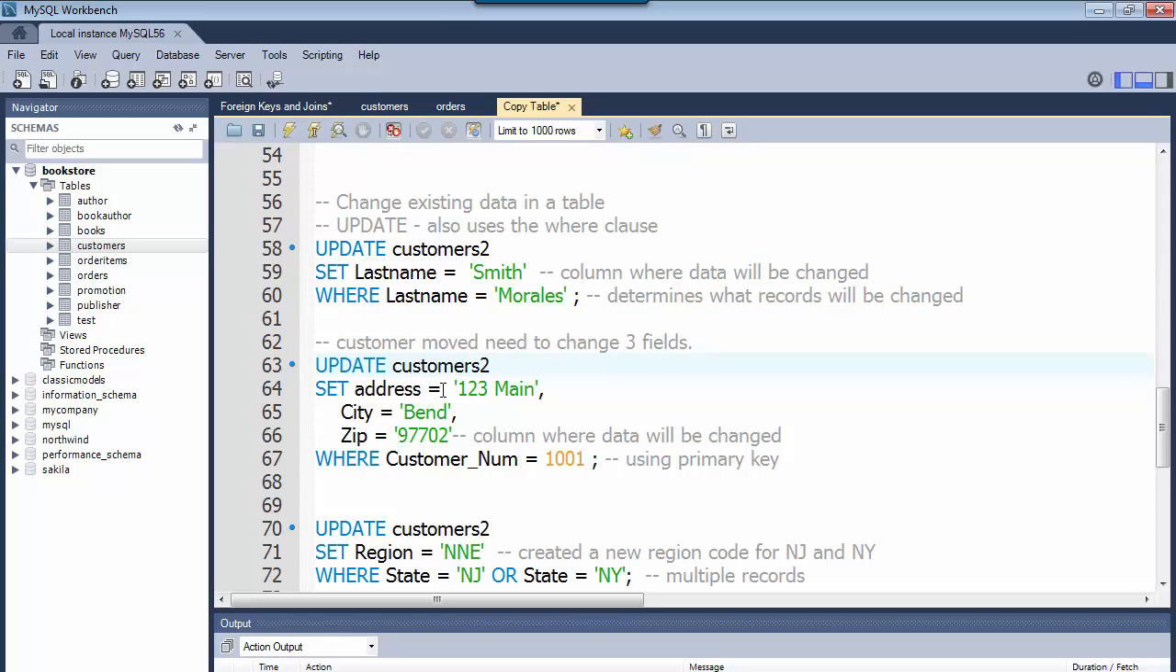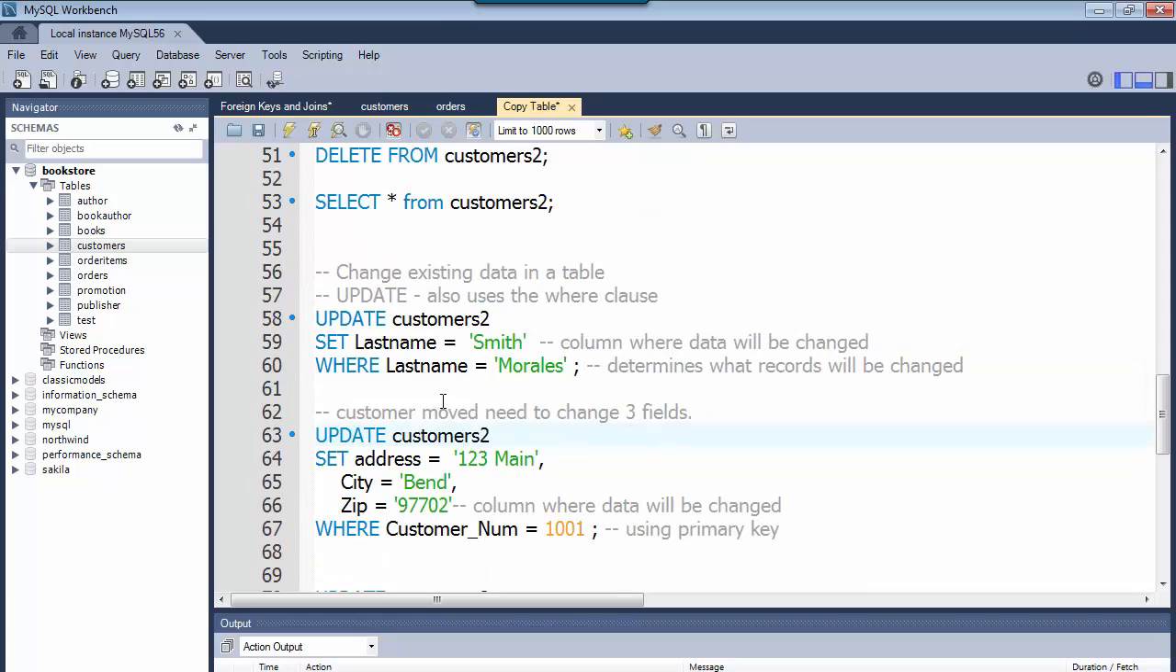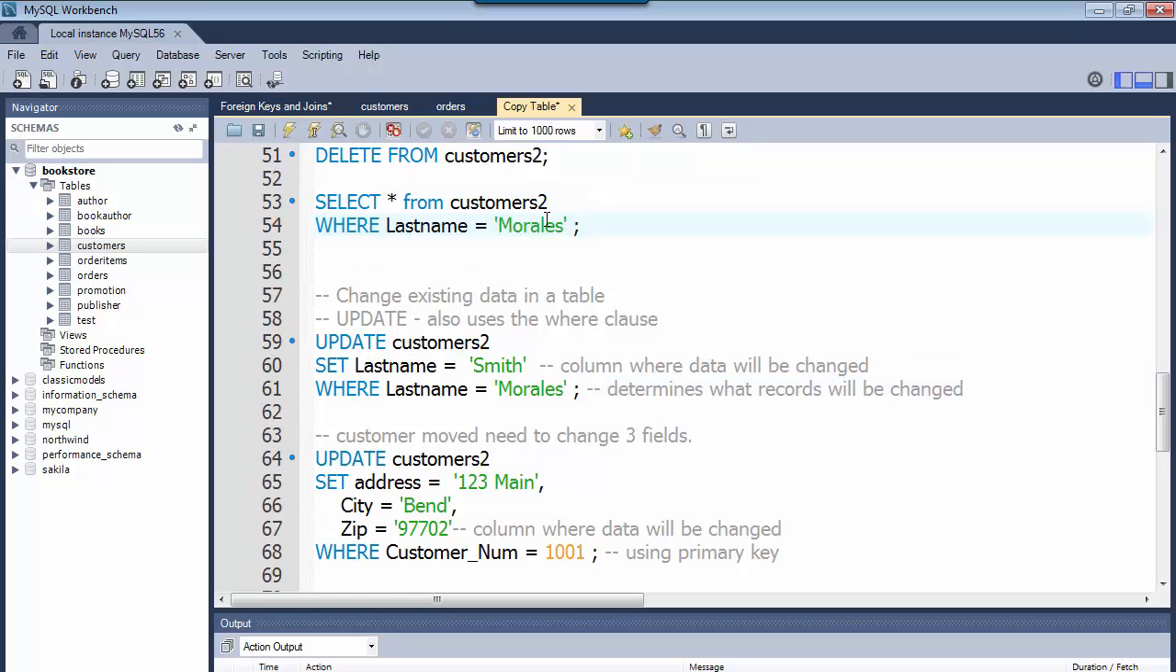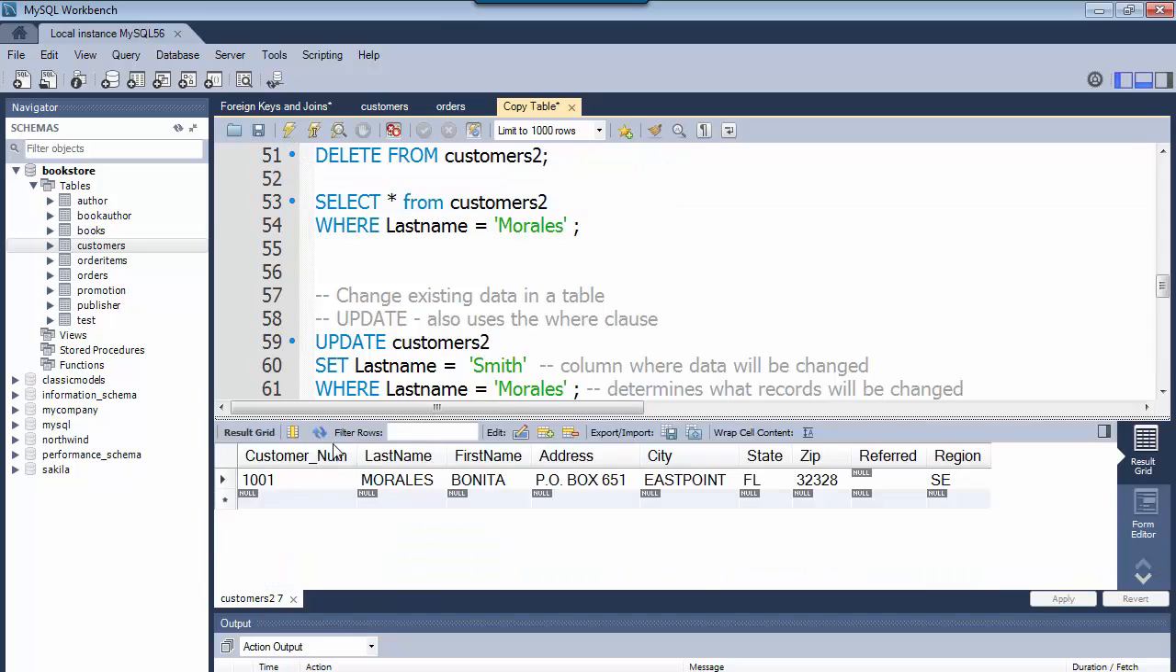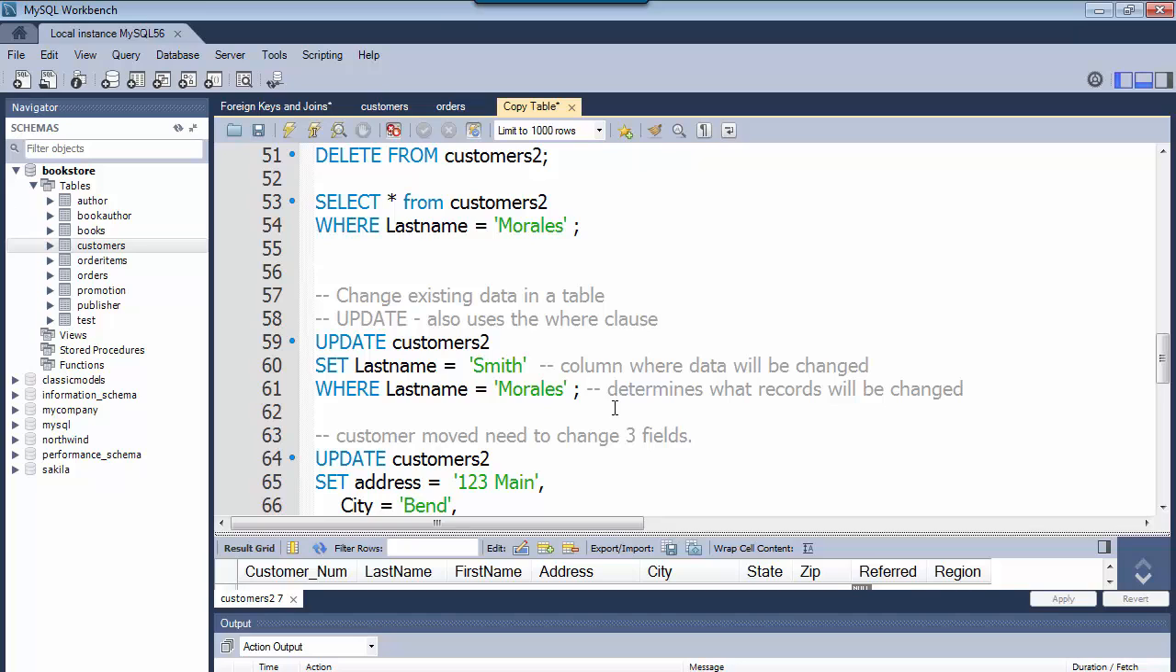Now the same rule here as in the delete command. I should probably run this where clause in a select statement first, because what if there's more than one Morales? So to be honest with you, we should probably do this based on primary key, so we're only changing one person. But I'm going to go ahead and copy here, and let's just double check that we only have one Morales. I look at my output, I do only have one, so that where clause is okay.